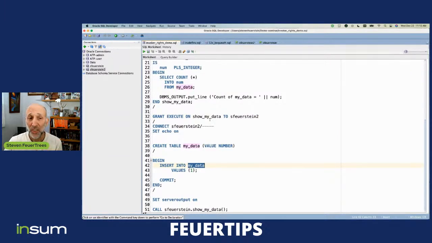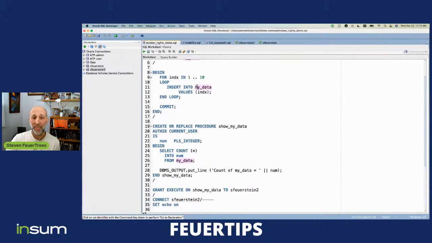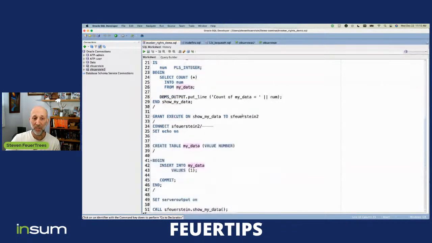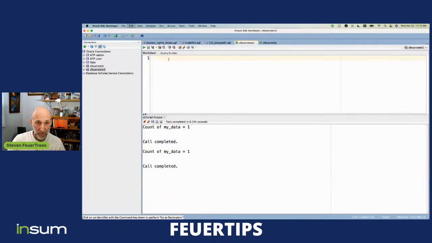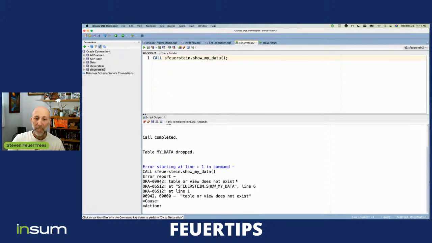That's why, interestingly, you can end up with a table or view does not exist at runtime, even with static SQL, if you're using Authid current user. At compile time, you might have had a my data table, but when I try to run it from here, if there's no table there, let's try that. Go back here and let's drop table my data. Now let's try this again. Now, so here you go, 942 table or view does not exist.